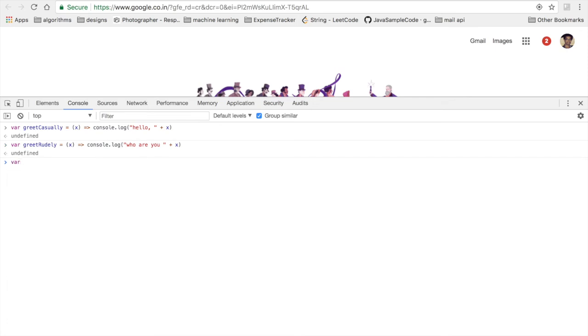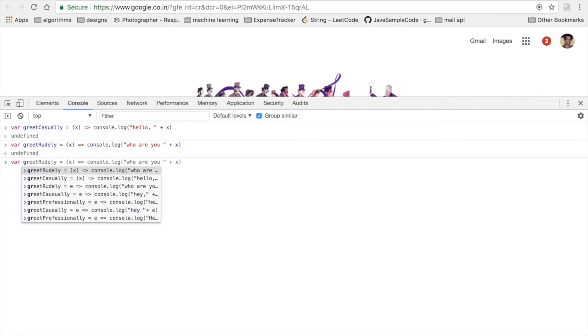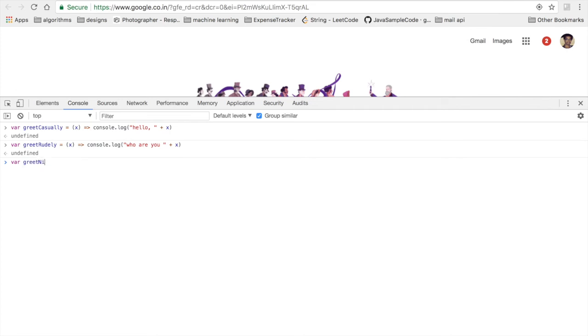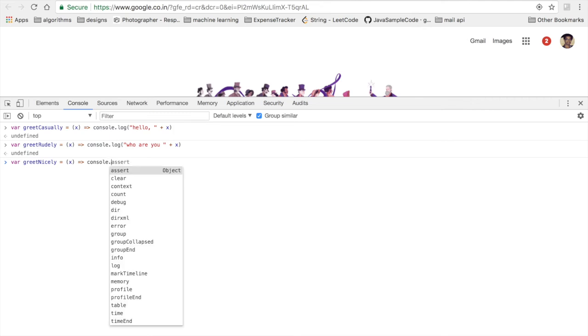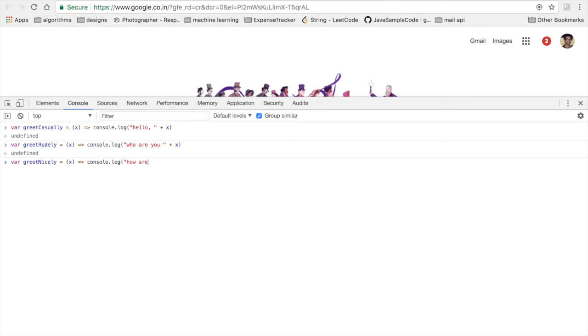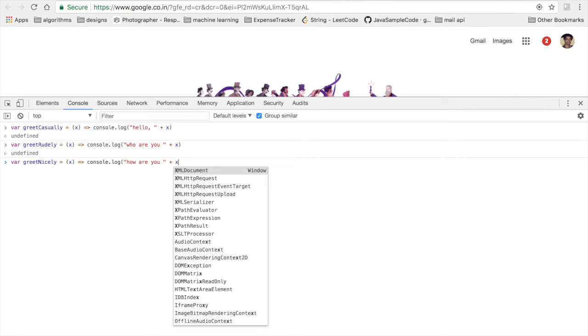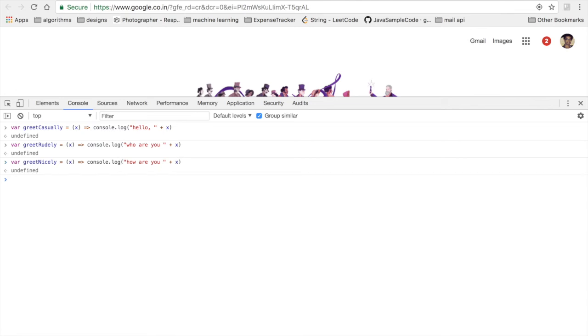And I'll define one more lambda, greetNicely maybe. It takes a parameter and logs, how are you, maybe. So we have lambda expressions greetCasually, greetRudely, and greetNicely. These are three different ways you can greet someone, right?